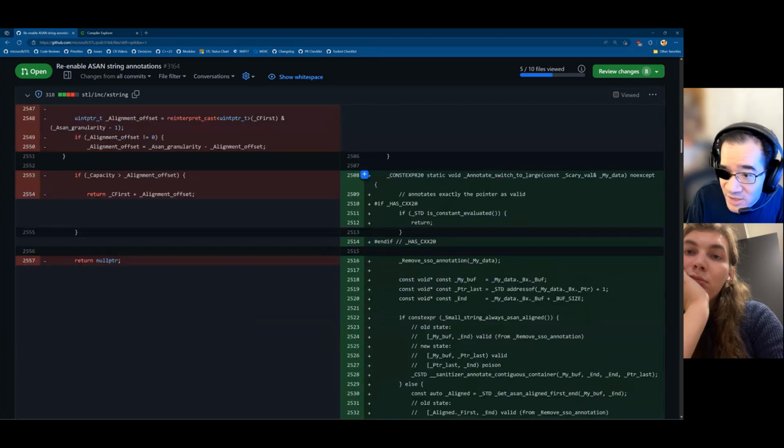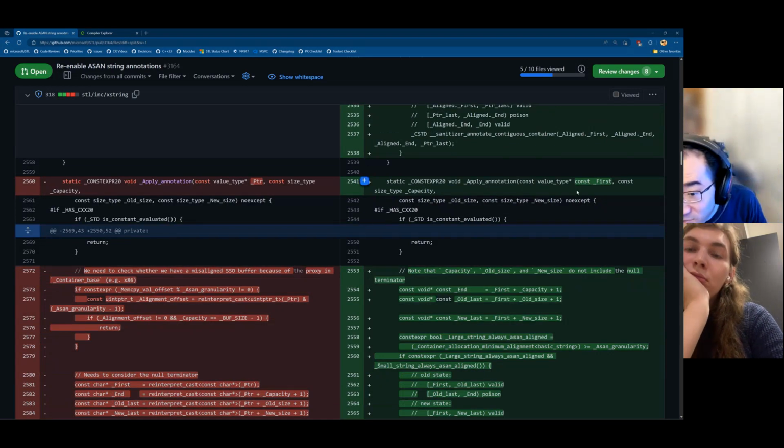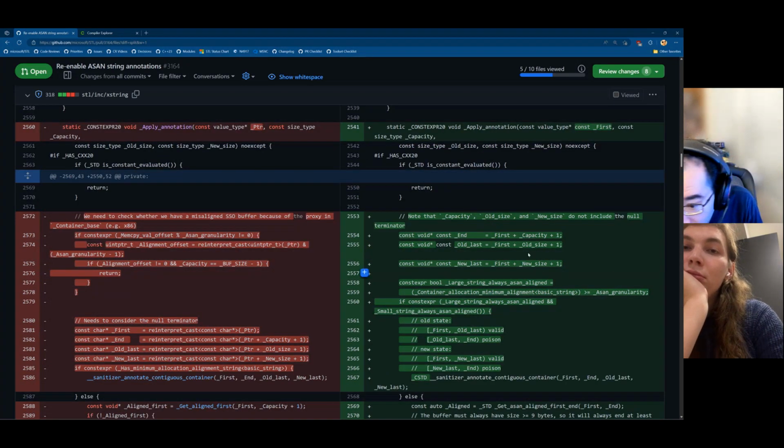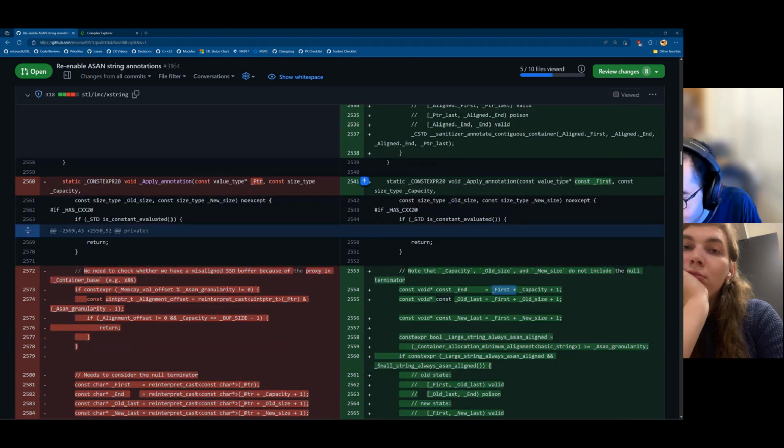We just finished annotate switch to large. Okay, apply annotation. Const first. So old code goes away. Now we have, note that capacity, old size, and new size do not include the null terminator. So const void star const end is first plus capacity plus 1. Old last is first plus the old size plus 1. What are these? Value types.